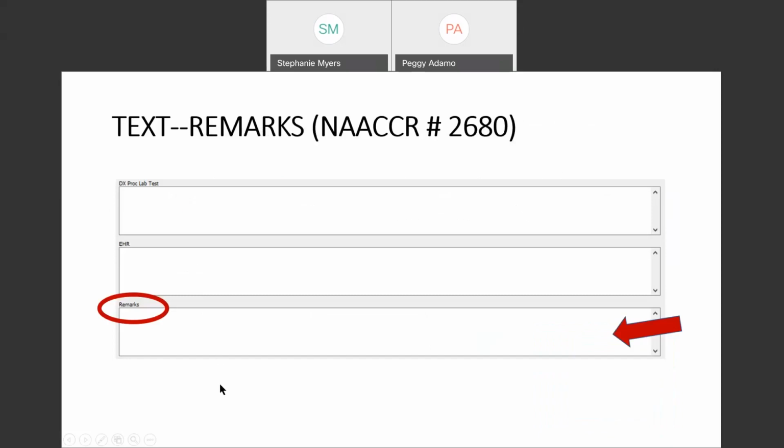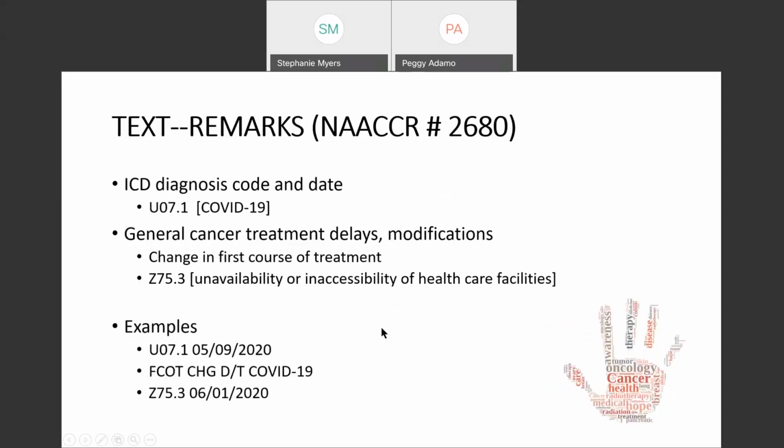This is an example of what the remarks text field looks like in SEER ABS, and we'll talk about that now. In the remarks text field, we'd like you to record information about the diagnosis of COVID using the ICD-10 diagnostic code and the date. And we'd also like you to record information about general cancer treatment delays or modifications. So let's talk about recording the ICD-10 diagnosis code first.